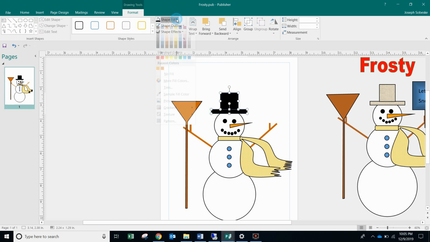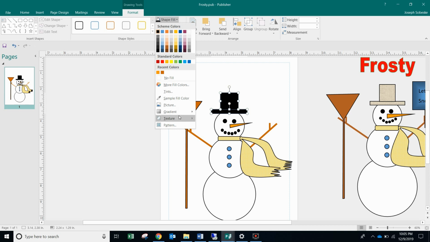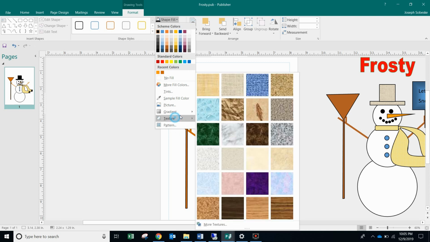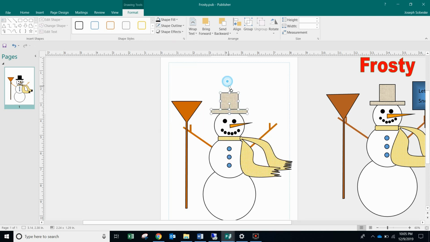this time I'm going to go ahead and fill him with a texture, a pattern. No, not a pattern, a texture. Yeah, we're going to go with texture. Look, he's got a nice, very stylish tweed hat on. How's that?